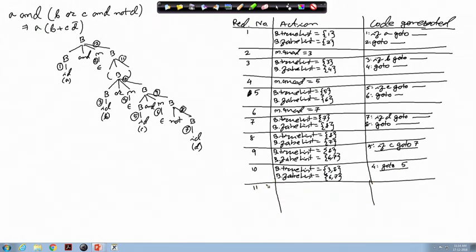Reduction number 11 is within brackets, B. So this true list and false list will get copied. B dot true list equal to 3 8 and B dot false list equal to 6 7. So they are copied.